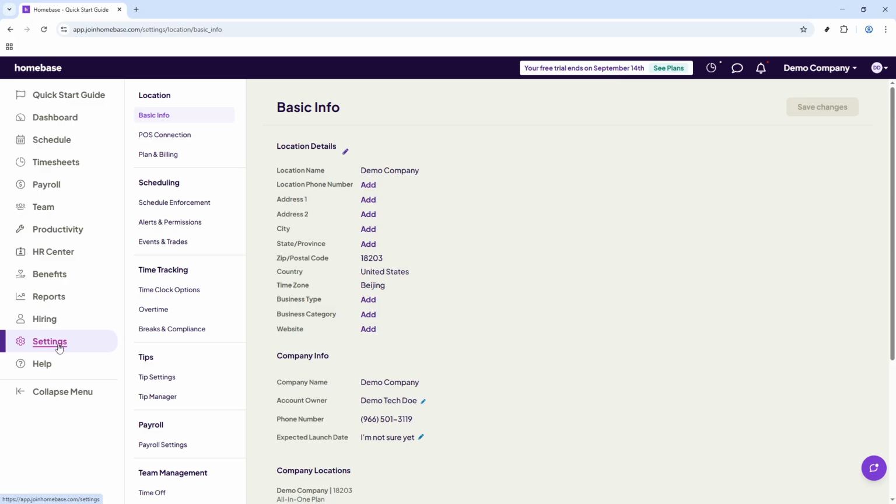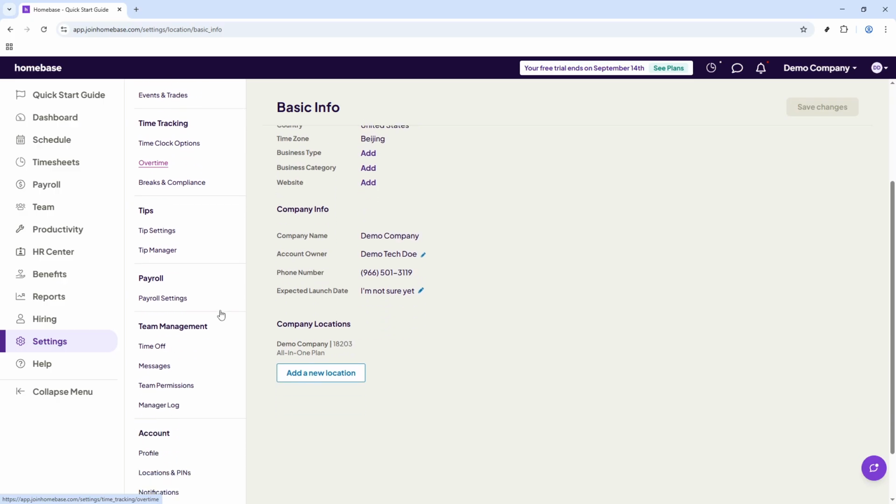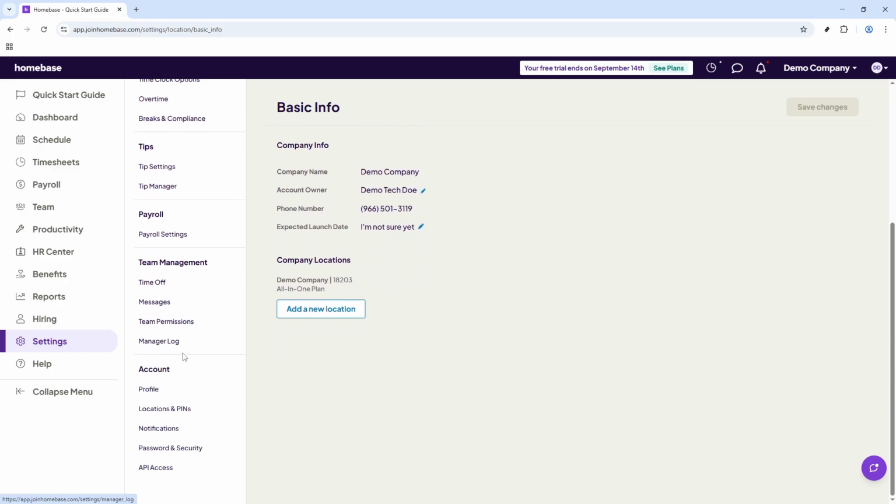As you scroll down through the Settings menu, keep an eye out for the section labeled Account. This section holds all your personal settings related to your account, including where we need to go to change your password. So, go ahead and click on Account.